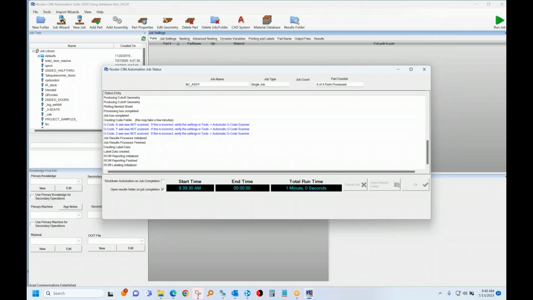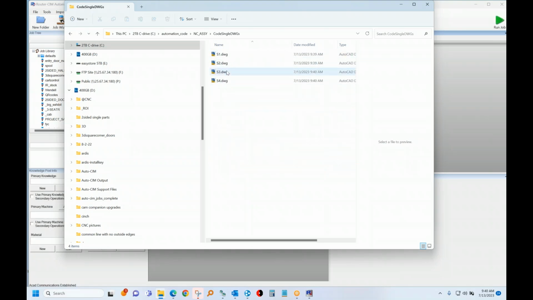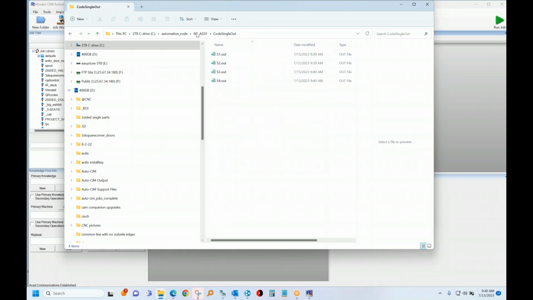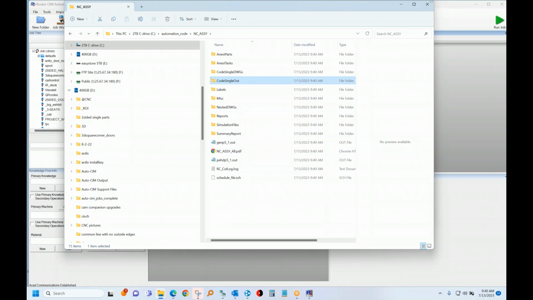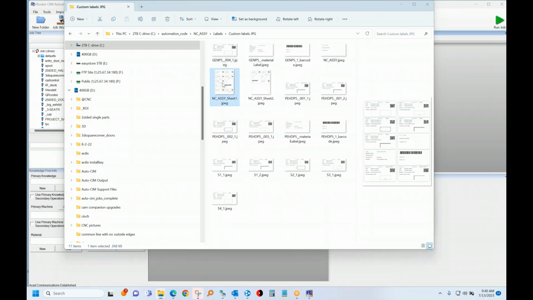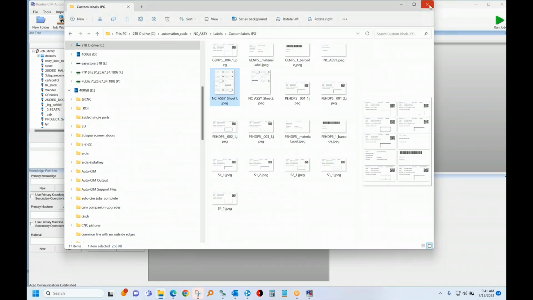It made the programs for the single parts. It made the program for the nested sheets. Everything's right here. You got your individual drawings with their toolpaths on them. And then you've got the single part programs. So it made 4 individual programs and then 1 nested sheet program. It's got the labels for all the parts as well. And if you put your part properties in Solidworks, you can have label information in those as well.